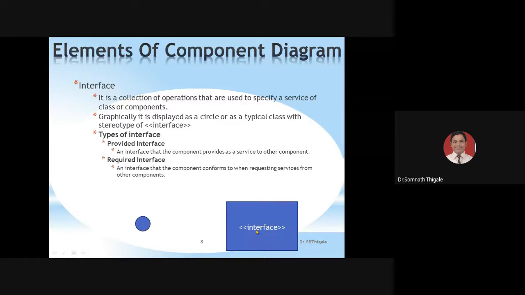So when I'm talking about the interface, there are two different types of interface. The first is a provided interface and the second is a required interface. An interface that the component provides as a service to other components we will call a provided interface. And the second is the required interface. Now what is the meaning of this required interface? An interface that the component conforms to when requesting services from other components.